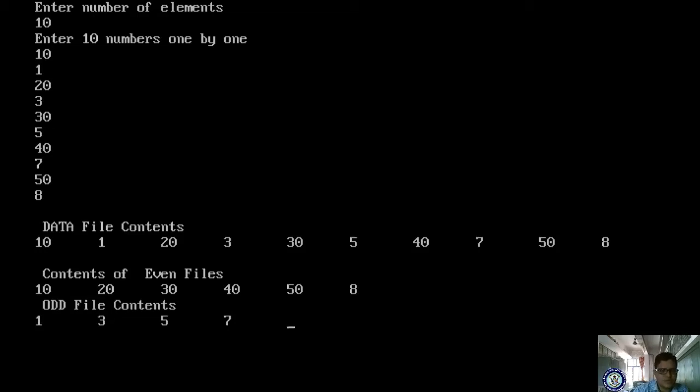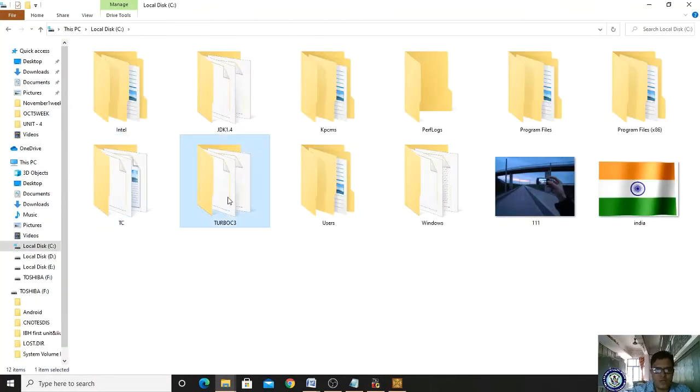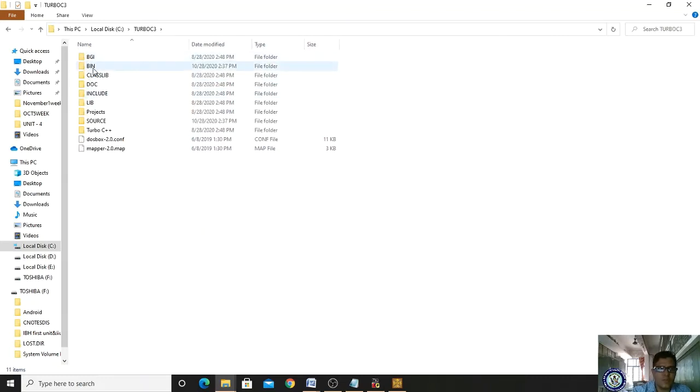Content of even file is displaying. Content of odd file is displaying. 1, 3, 5, 7 are odd among the entered numbers. 10, 20, 30, 40, 50 and 8 are the even numbers entered. So now you got the question, right? Why I have made it as a doc. Let us open our Turbo C3 bin.